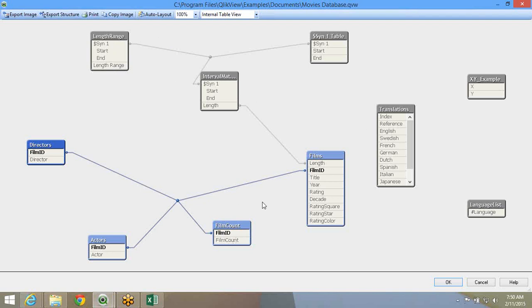Forget about this length range and all. But if you look at the actual tables, it's only the films, film count, actors and directors. It's a simple linking and there's no complication.